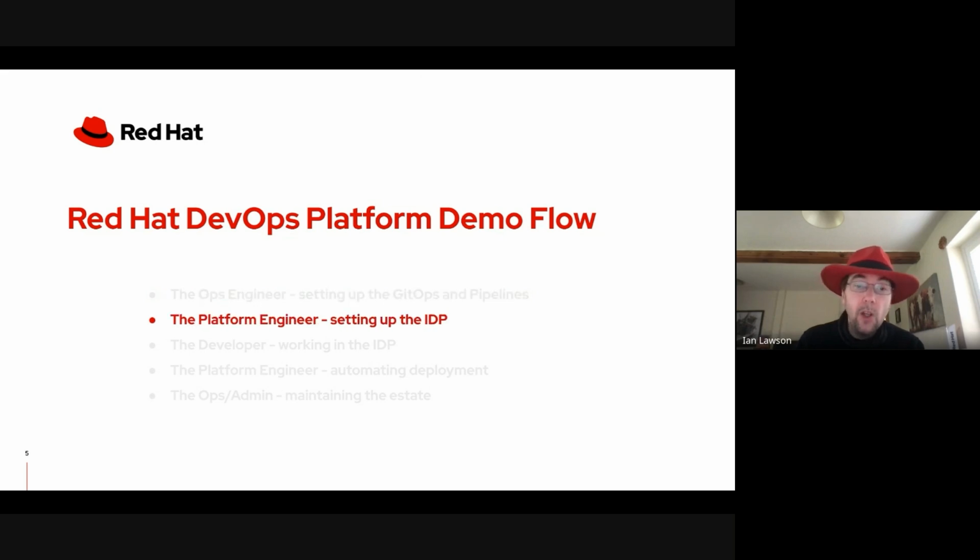And the platform engineer is going to do the setting up of what we call the internal developer platform. This is based on a new product called Red Hat Developer Hub, which is based on the upstream Backstage. And now onto this persona.